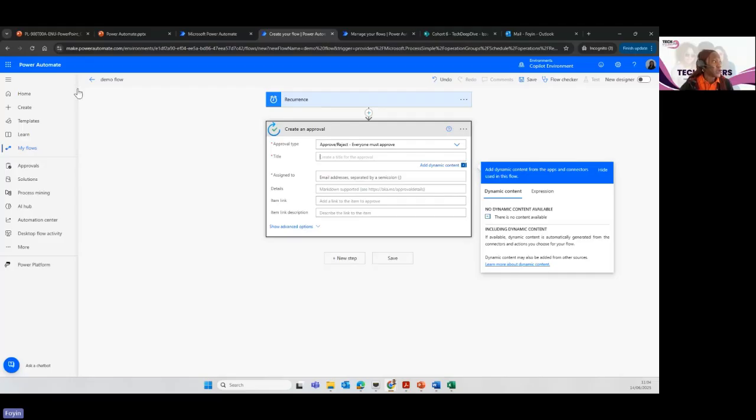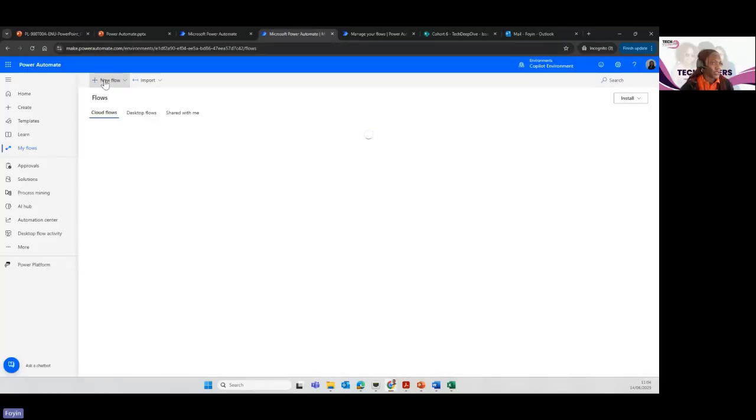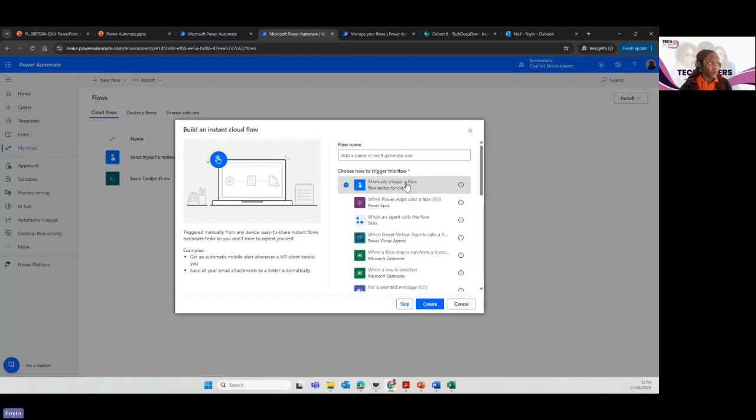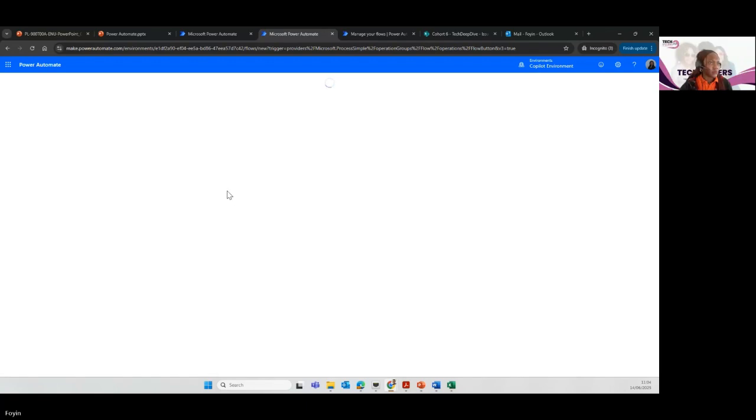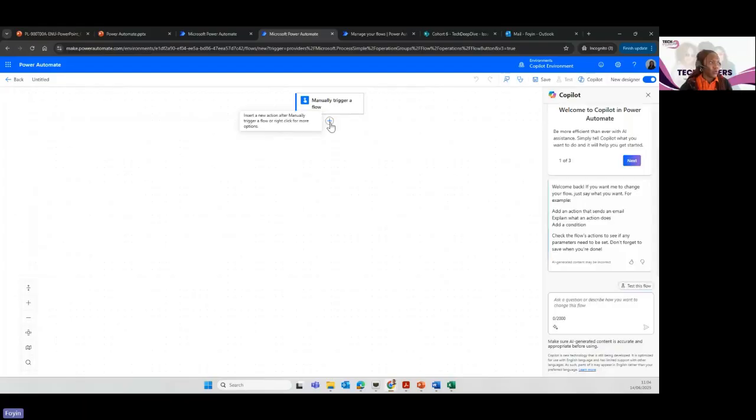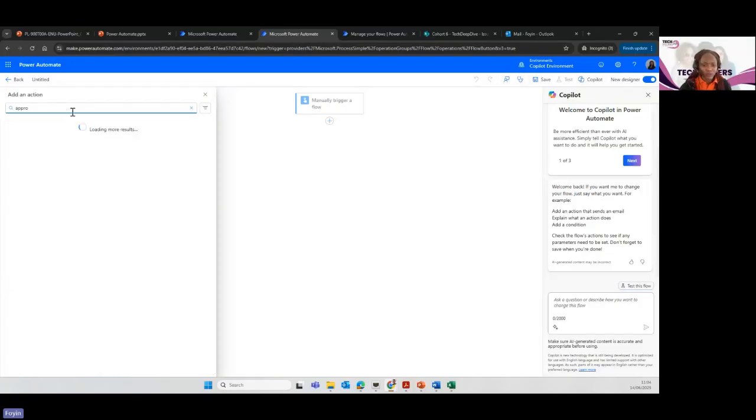So what I'll do for this is I'll use a manual trigger, so that I can show you as well how to test your flow. So let's come back here. I want to create a new flow, and I want it to be an instant flow, so it has the manual trigger. So manually trigger this flow, create. All right. Then what do we want to do? We want to use the approval. It has gone back to the new designer.